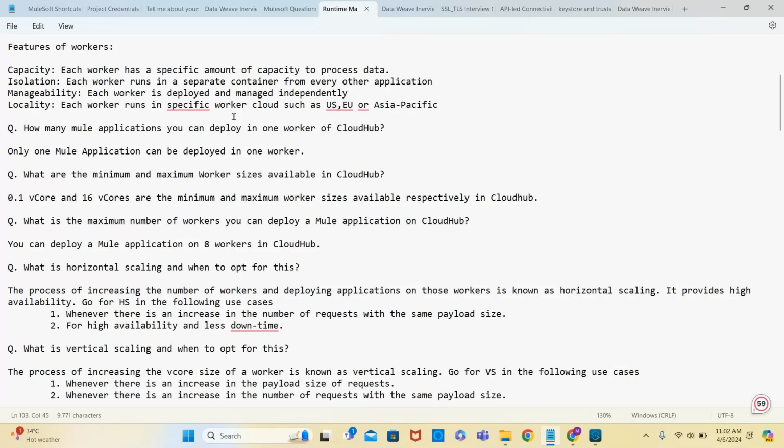Go for horizontal scaling in the following use cases. Whenever there is an increase in the number of requests with the same payload size. For example, initially we are getting 5,000 requests. Now it increased to maybe 7,000 or 8,000 requests per day. Then what should we do? We should go for horizontal scaling if the capacity is not fulfilled by the existing number of workers. Exactly. Okay. For high availability, why do we go for horizontal scaling? For high availability and less downtime.